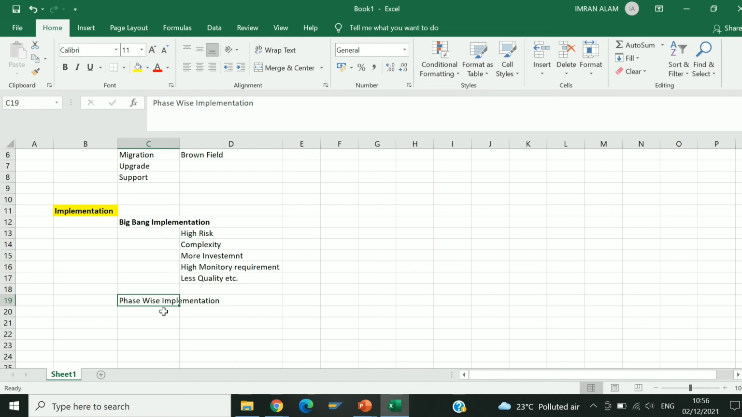Then the second one is phase wise implementation. What is it? In phase wise implementation, SAP is implemented for business entities at country level or segment level, one after another. Let's take an example. We have a company and we have five different company codes. What do you understand by company codes? Take Tata, for example.